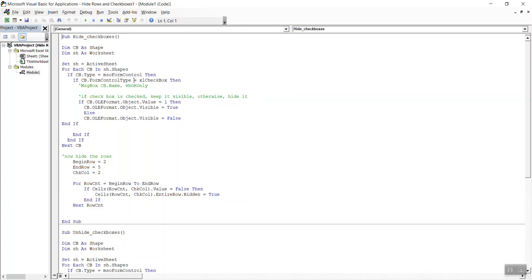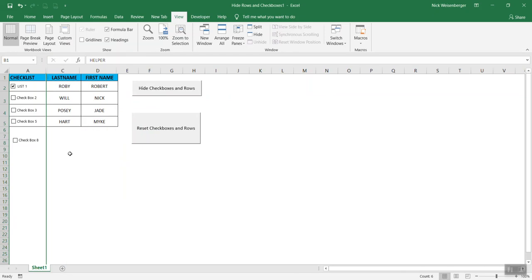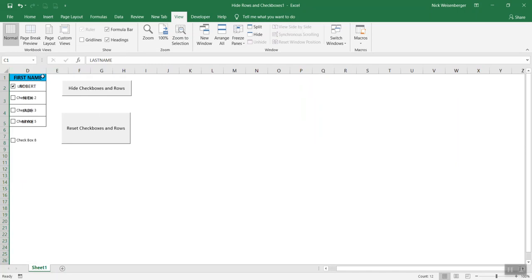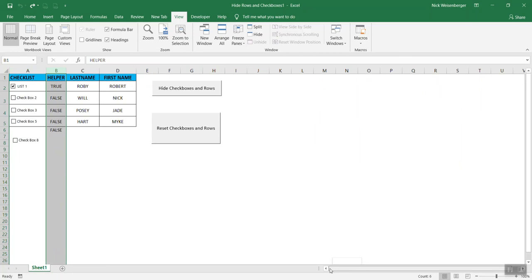So that hides the checkboxes. Now the reason I use the form control checkbox is because you can assign a cell value to the checkbox. So here I have my basically helper column, so on your actual database you could hide that sheet or hide that column. Oops, let's unhide it. So basically the hiding of the rows is based on the value in column B.